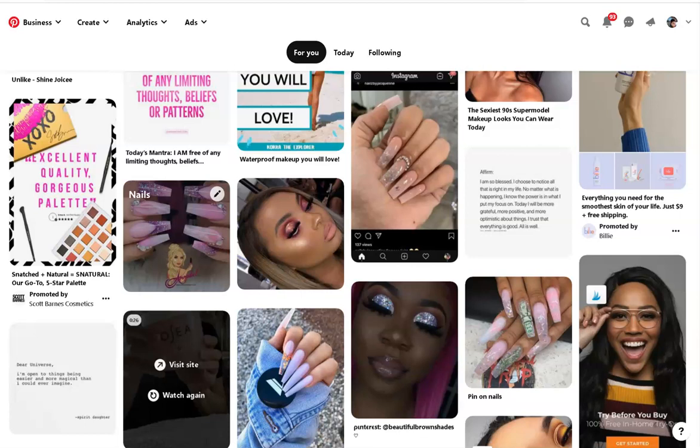I keep it short, I keep it simple, and it works. So here we are on the home page. If you just log into pinterest.com and let's say you're already logged into your account, your home feed is going to look very similar to this. As you can see, I have some pictures of nails and makeup. These are the type of pins that my ideal audience interacts with.